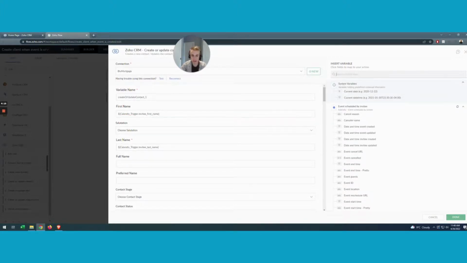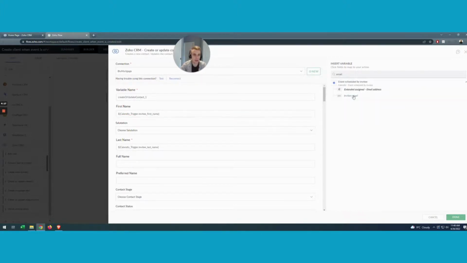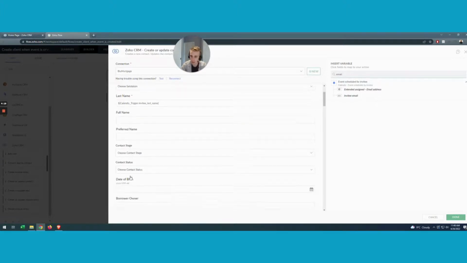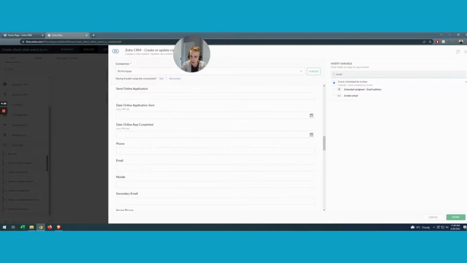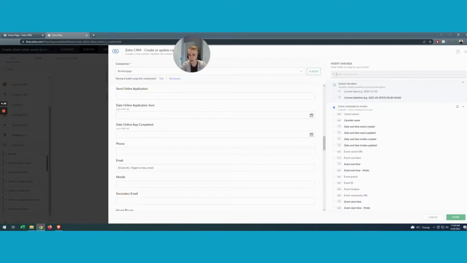Let me try and search for email here. Perfect, invitee email. So I'm going to go down to email. Perfect. Do that. And then maybe I have a phone number too. So let's see, phone. Not there, maybe mobile. Okay, not available, and that's okay. So I just have the email.